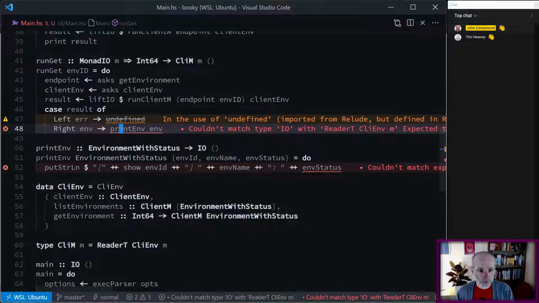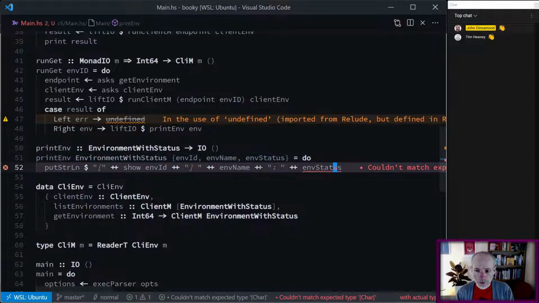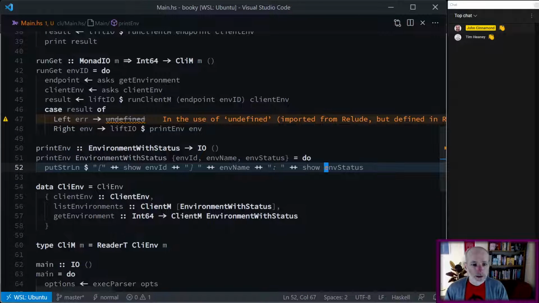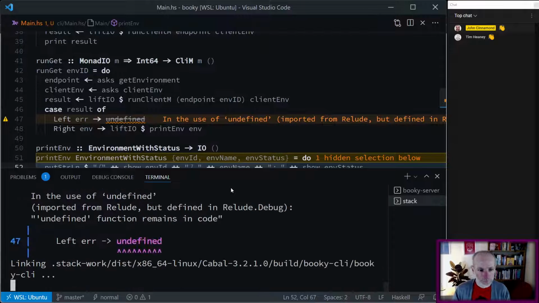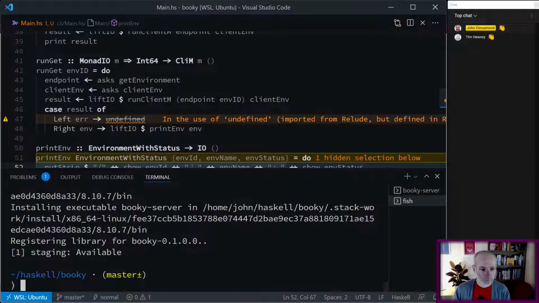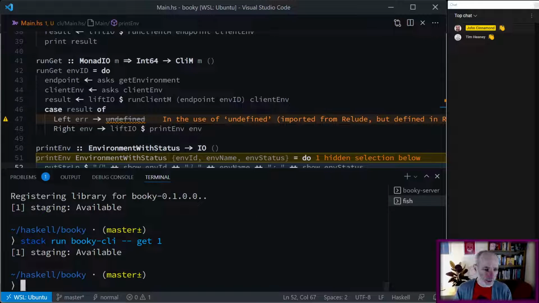Okay, and then to do this, we say lift IO. Env status, I guess we need to show as well. Okay, so that output should be a little bit better, I think. So if we ask it for something that exists, slightly better, right? It's got the ID, it's got the name, and then it says it's available. Slightly easier to read. If I rerun it, get rid of the compilation message, it should be clear as what it looks like.